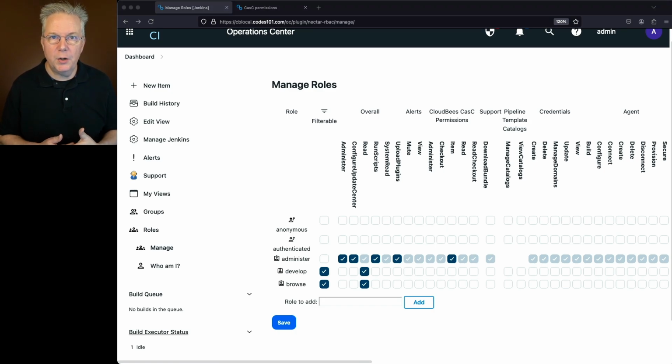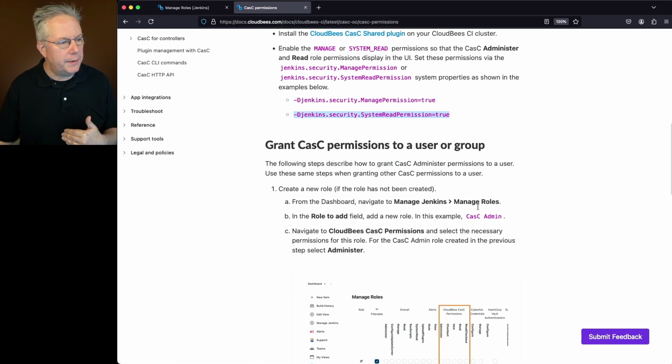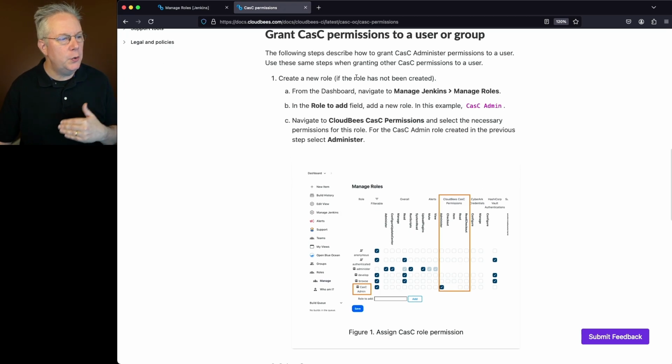So now we're ready to go ahead and set up roles and groups to use those roles and assigning users to those groups. Let's go ahead and do one of these as an example. Let's go back over to our documentation. We'll scroll down the documentation a little bit more. So we need to create a new role if the role hasn't been created. Well, it hasn't. That's what we're going to do.